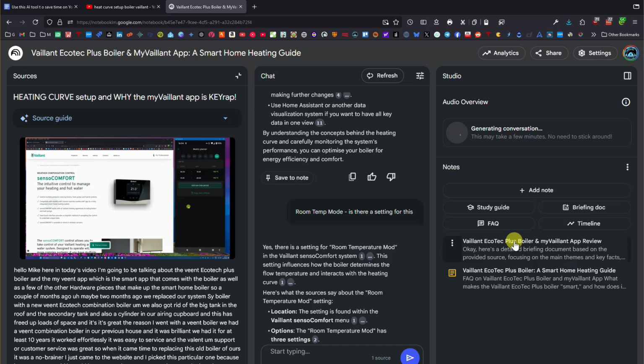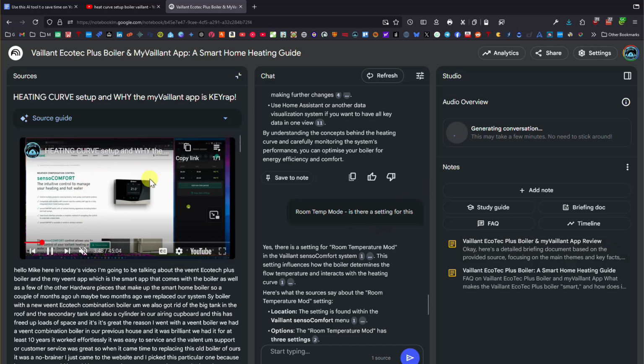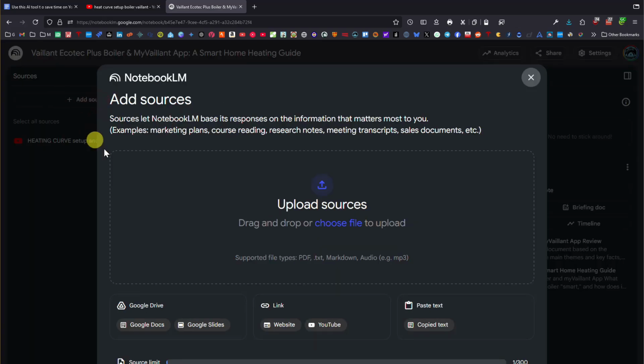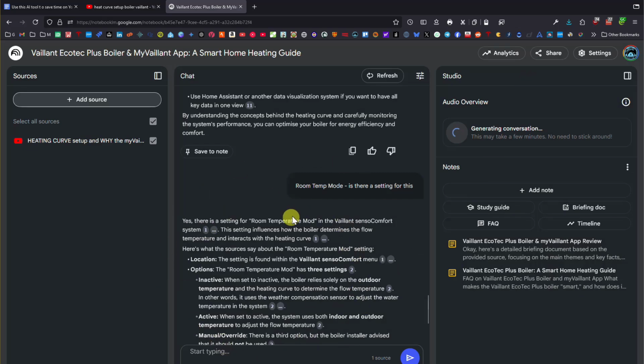Before you watch any other video, follow these steps. Pick a video of your choice. Could be anything. And when you click Add Source, you've got a bunch of choices. Google Drive, Google Docs, Google Slides, a website. You can paste in any website you like. So maybe you found a website on heat curves. Copy and paste that in as another source. And what happens is the Notebook LM then becomes an expert in the website.